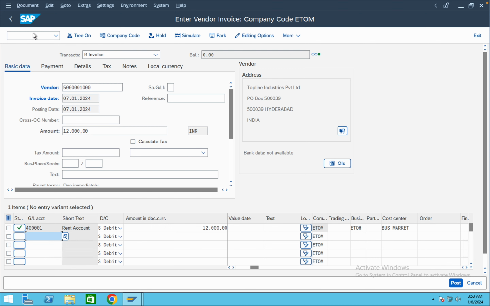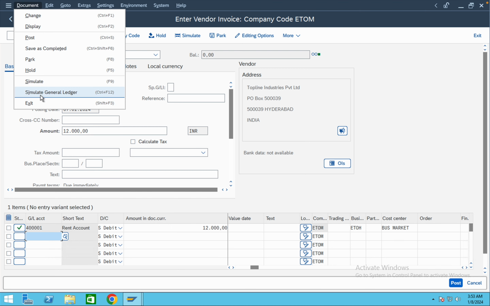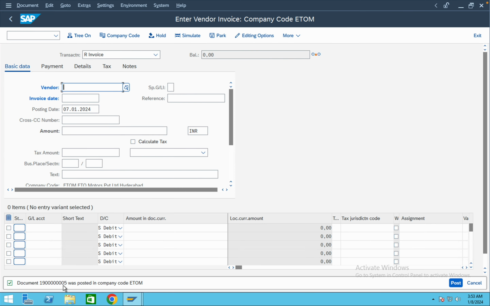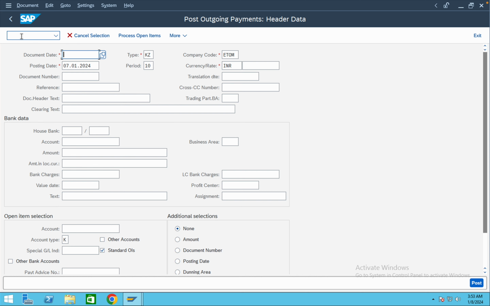go to document, simulate, and the vendor is getting credited, the rent account is getting debited. Now this is the process of the invoice. Now click on post. Now you can see the document number starting with 19 and ending with 05 has been posted. Now let's come back and make the payment with the process of residual items.